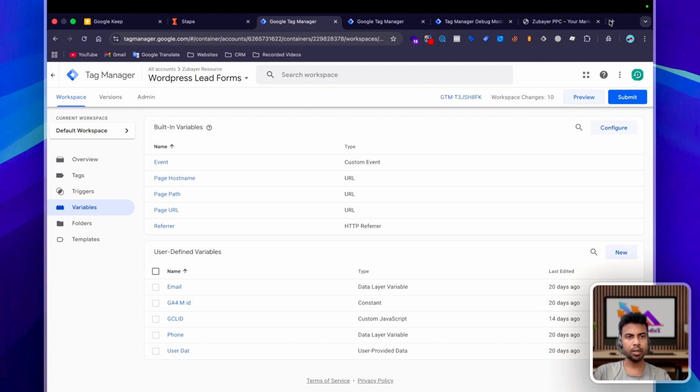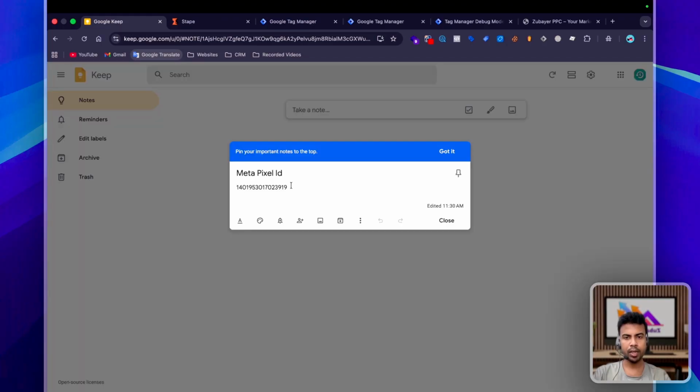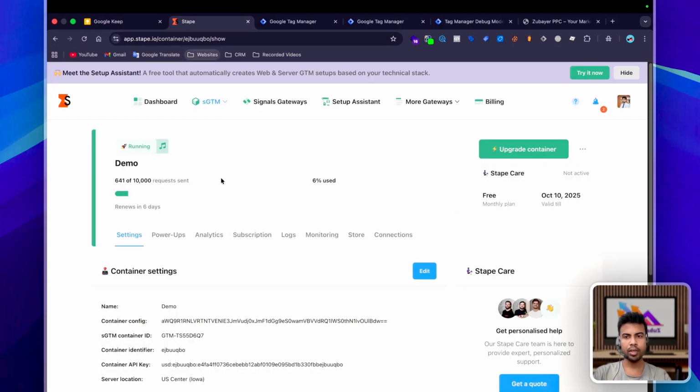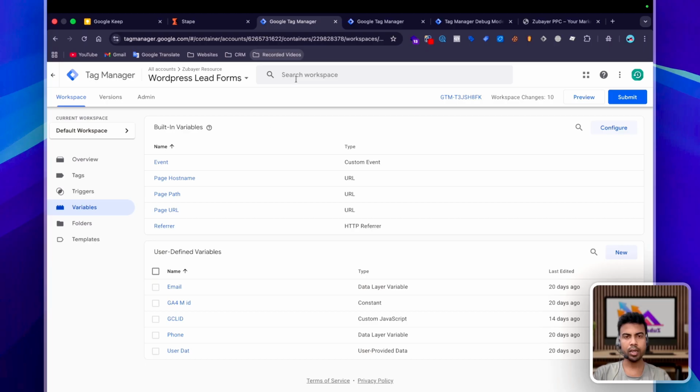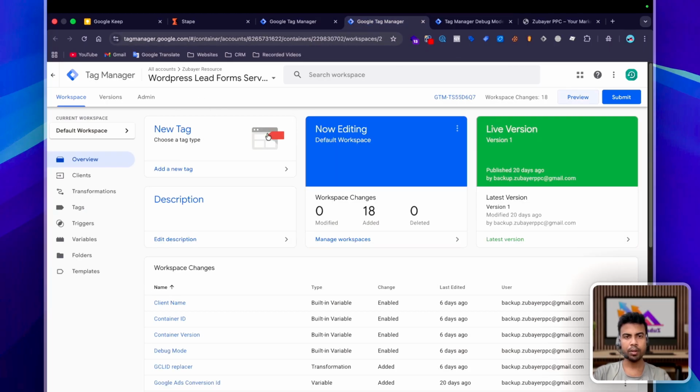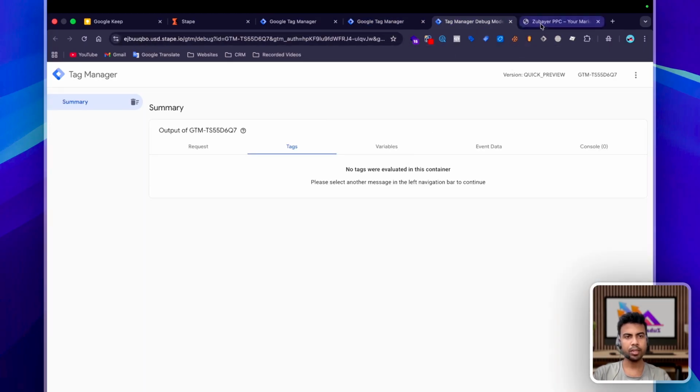But right now in this browser I don't have Facebook login. That's why I have a note with the metapixel ID. So we will use this ID and we will set up the metapixel event, as well as we will set up the meta conversion API event to this pixel. Okay, I already have Stape running, I already have Google tag manager running. This is web container, this is server container, and preview is already running. Everything is good. This is the website.